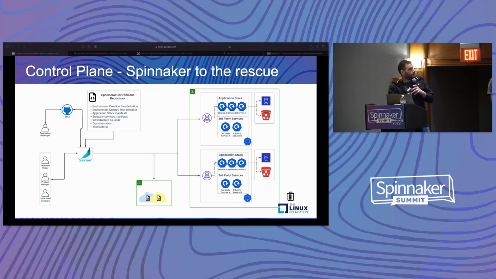Our control plane is nothing else but our internal production Spinnaker. The whole process is defined in a single ephemeral environment repository where we store our pipelines as code, the definitions for the pipelines for the creation and the destroy of the ephemeral environments. Also, we are storing all the manifests for the application stack and the third-party services. We store the infrastructure as code for all the shared and the dedicated per-environment resources. We also store the test suite definitions, again using pipelines as code, and documentation around that.